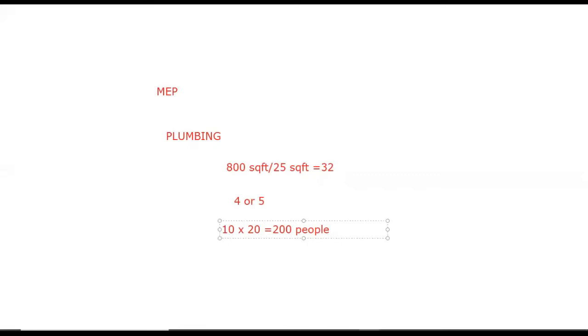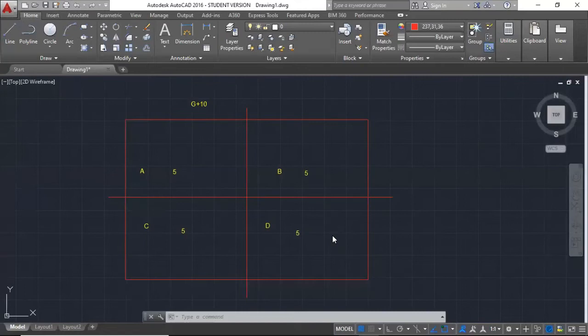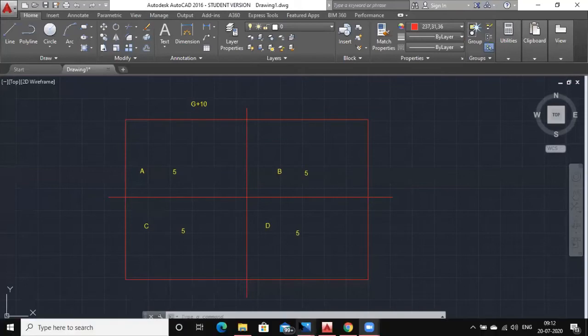I have given the information here: a G plus 10 residential building. In that, each floor has 4 flats, flat A, B, C and D. In each flat, we have 5 occupants. Each flat having 5 means per floor we have 20. So for the entire building, 10 multiplied by 20, that is 200.